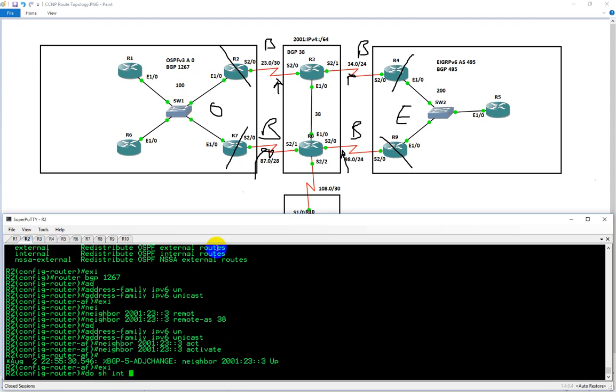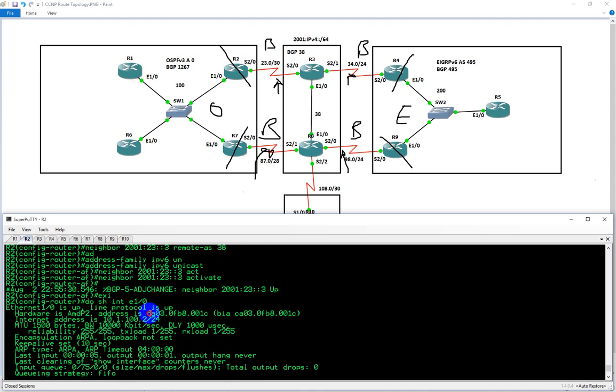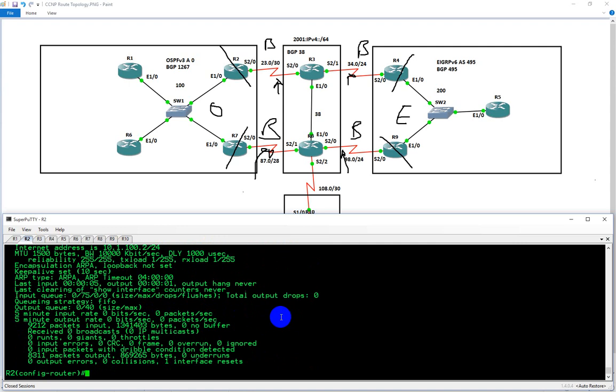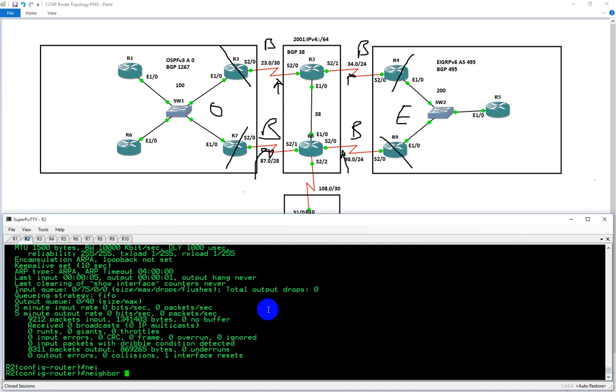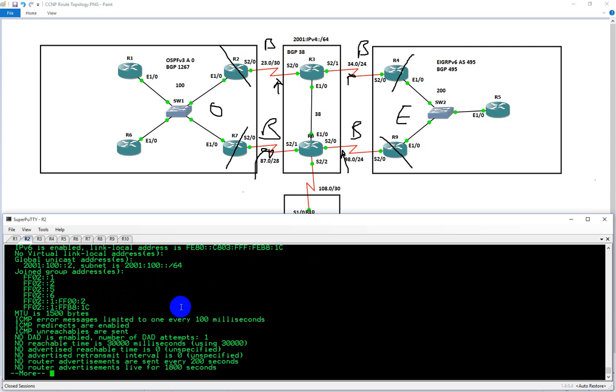Do show interface E1/0. So we have our MAC address here. So we're going to copy this guy right here into our configure. We'll type in neighbor, and then the address is going to be this. Sorry, it was do show IPv6 interface, Ethernet 1/0. There we go. This is what I needed.